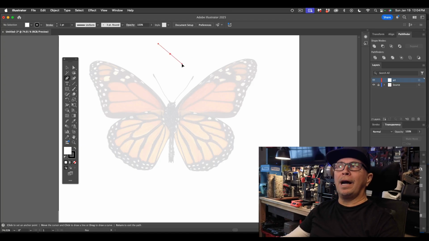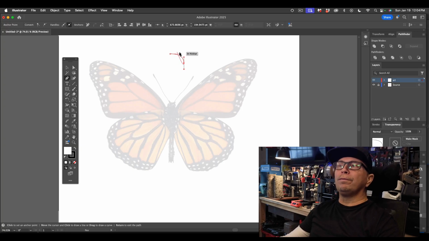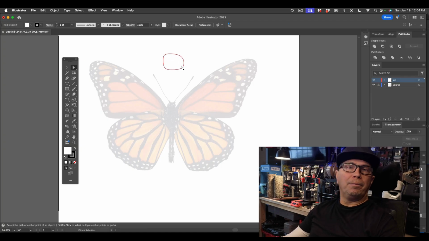I'm holding down my shift key, which constrains my Bezier points. So let me give you an example. When you do a circle, you have different control points. So I am click dragging and I'm creating a curved shape by manipulating those Bezier points and how far I dragged them.